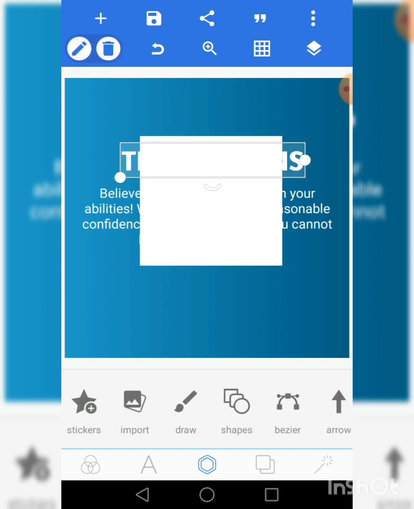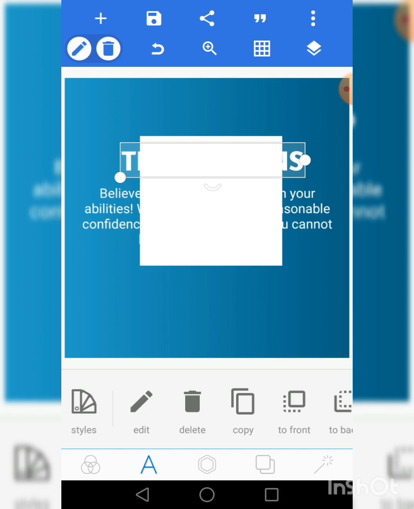Remember this, whenever you want to modify the text, come to this option, the A option. This option that is showing you A, that's the option you come to whenever you want to modify the text.